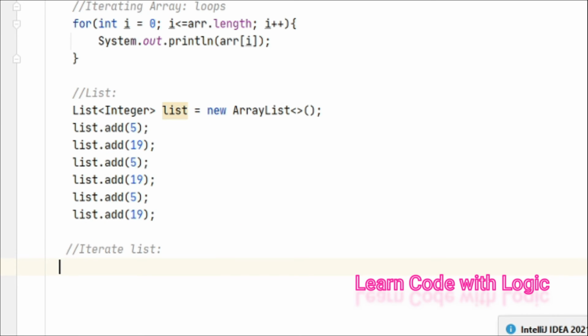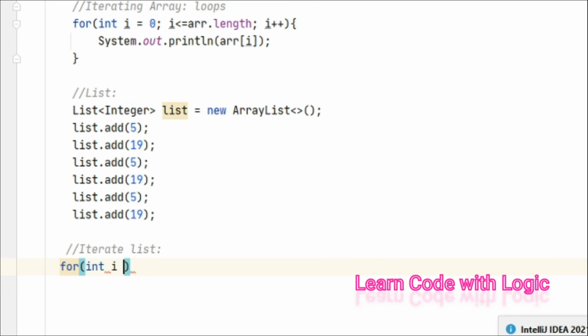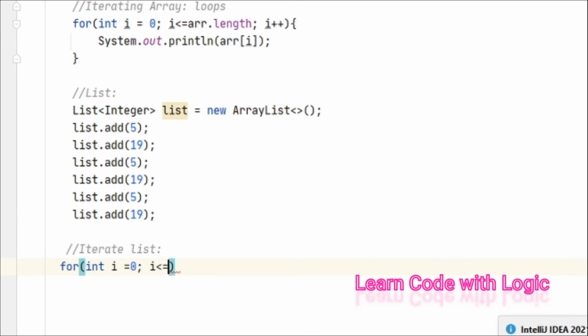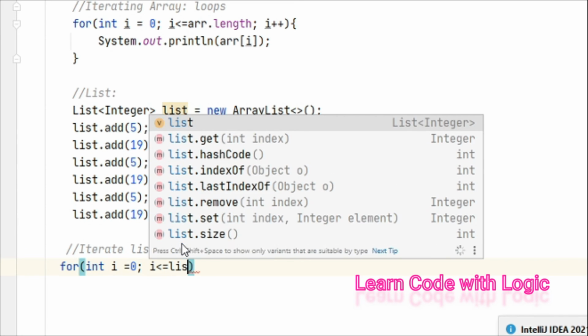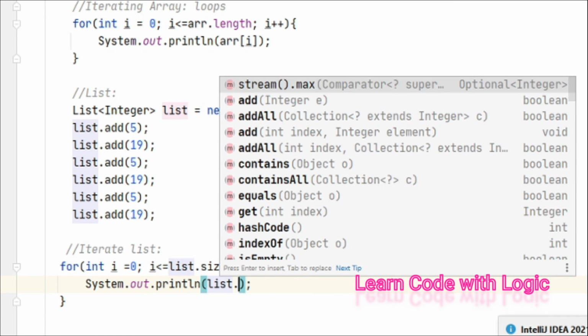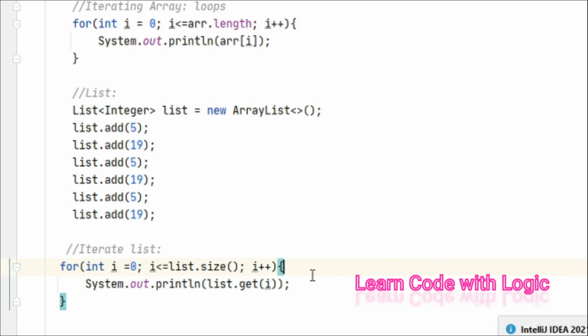Now let's see how to iterate the list, which is similar to arrays, but there is some difference as well. Let's say for int i equals 0, i less than list.size(), then the increment operator, then list.get(i). This part is the difference. Here we are using the length field and here we are using the size method.